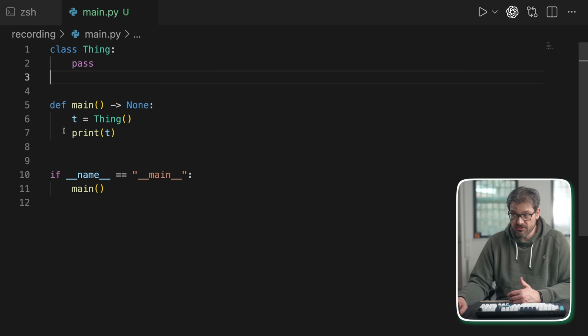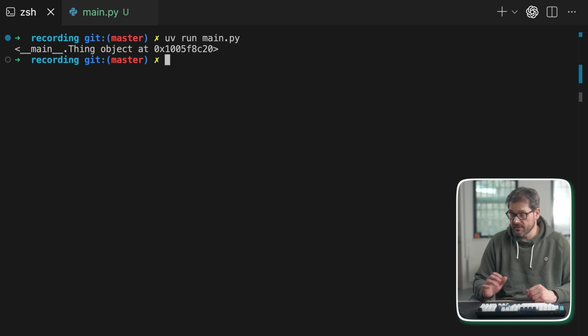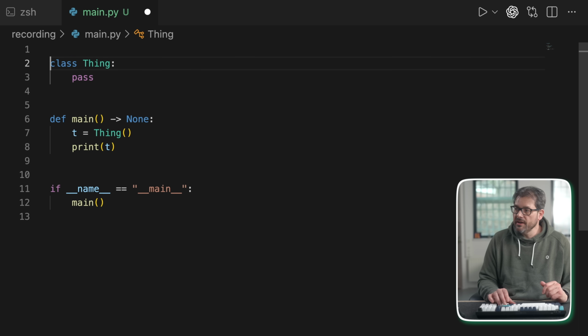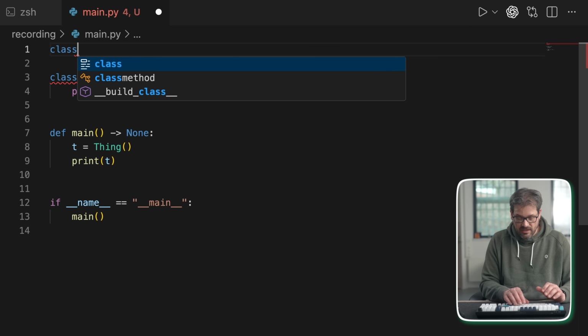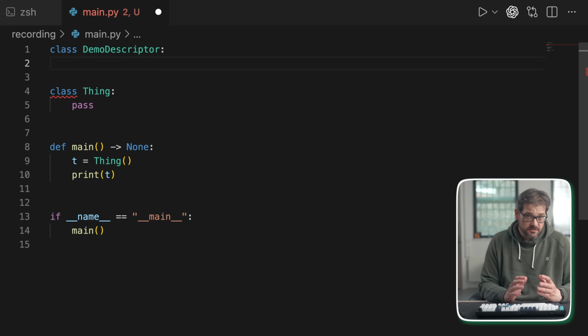There is a main function where I create an instance of that class and then I simply print it. And when I run this, then this is what I get as a result. And now I'm going to add another class called Descriptor. And this is going to have two methods, a __get__ and a __set__ method. I'll explain in a minute what these do.